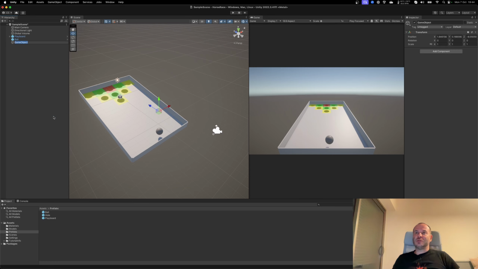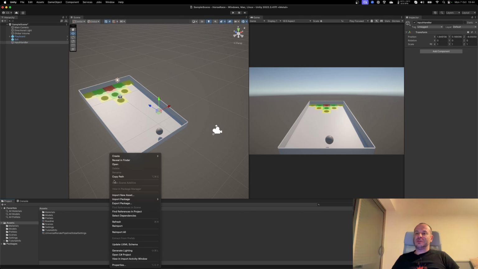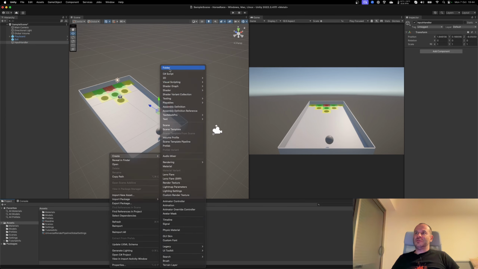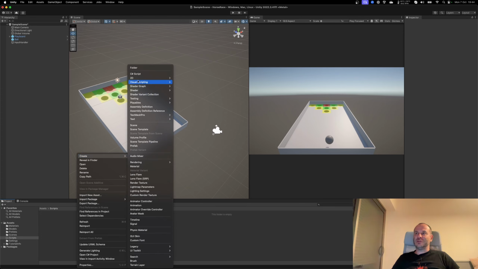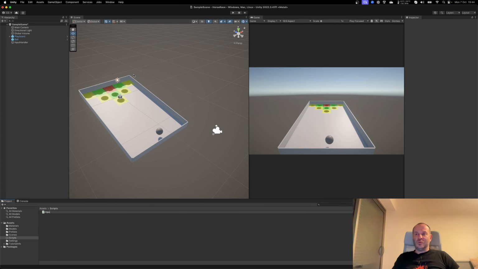Let's make an input handler. Input handler. Mr. Input Handler. Create folder scripts. I'm gonna warn you, I think we're gonna write more than we did in the last video. Input handler.